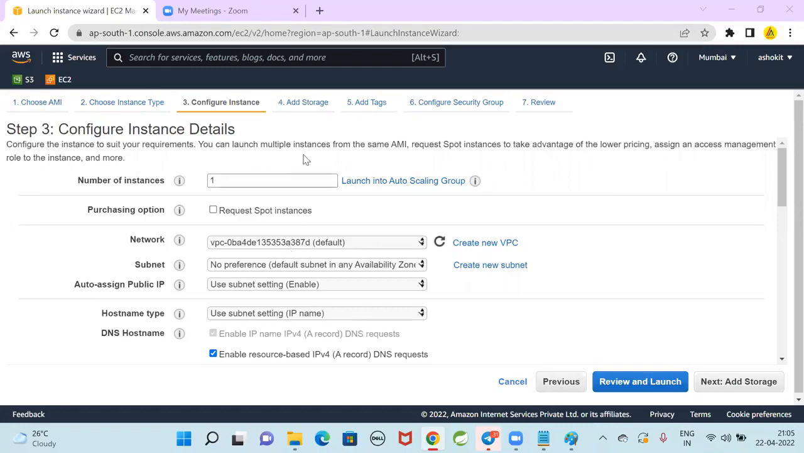But in real time, are you going to launch your instances on the default VPC, or do you need to create your own VPC in AWS? Are you going to use the default VPC in the company also, or do you need to create your own VPC in the company? We need to create our own VPC in the company.